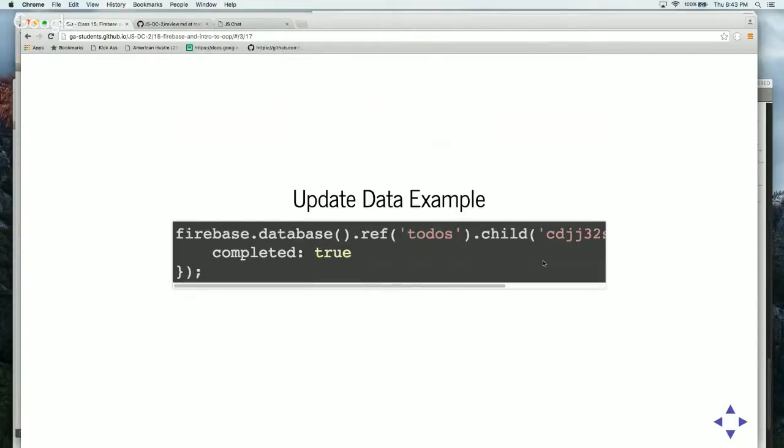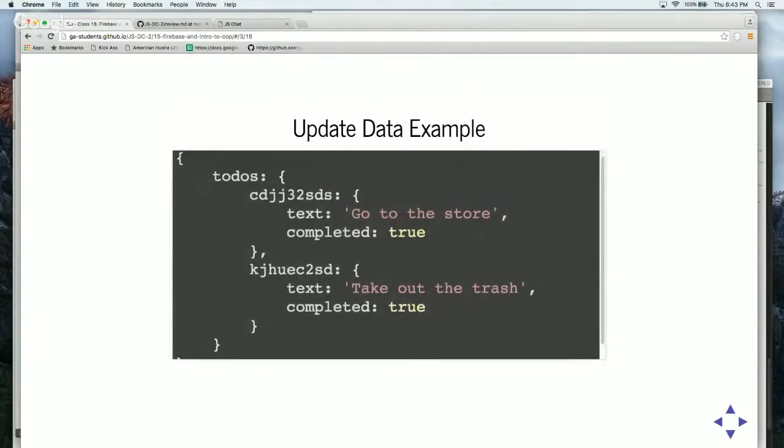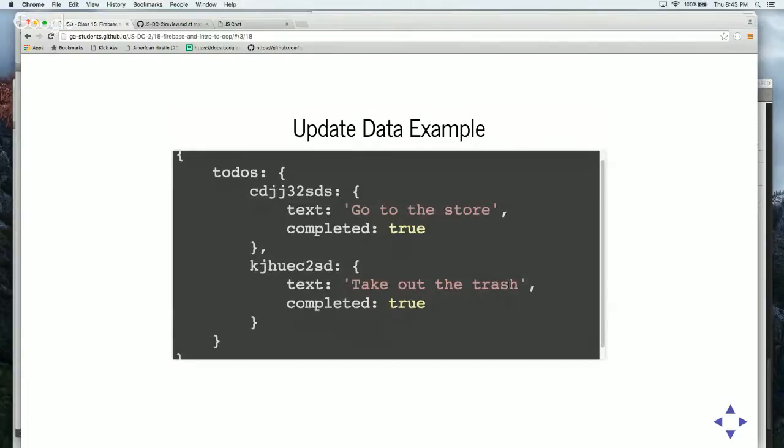And when we do that, the result is going to be this. Okay? It looks about the same, but you'll notice now the completed key is true for the CDJJ object. Okay? So if we wanted to update the text, we could have done that too by passing a text key in that object and to update with some new edited text, say, if we wanted to do that. Okay. Are we ready to try this in our application?